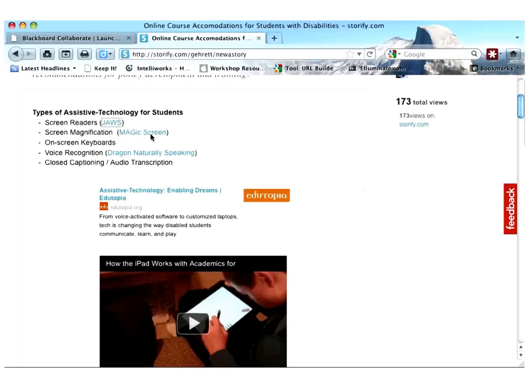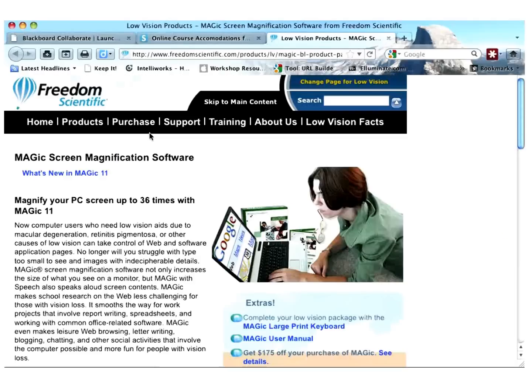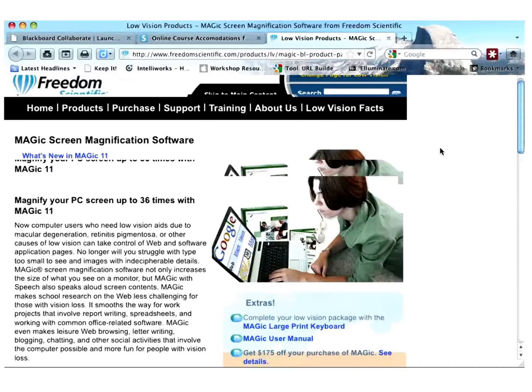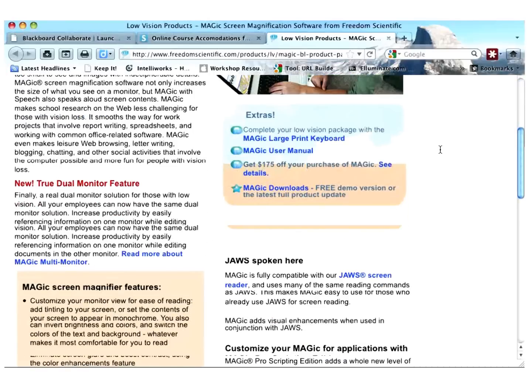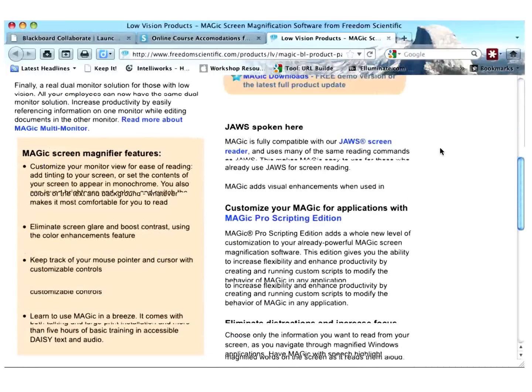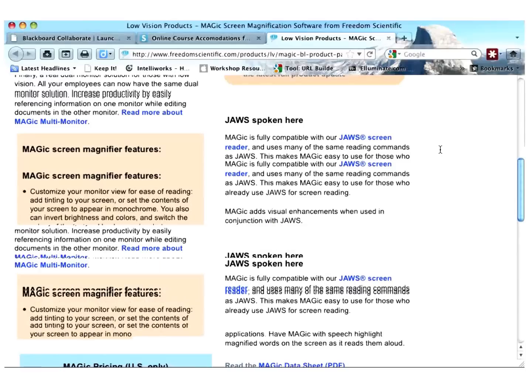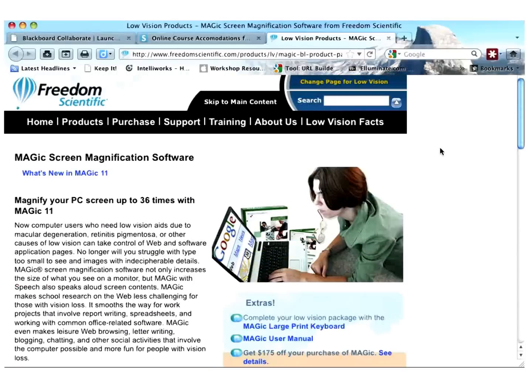Another thing is for screen magnification. Some students, it's not that they can't see, but they need to make things larger, and so we want to make sure that our courses fit that. So here is an example of Magic Screen magnification software where you can find out more about that. And notice it works with JAWS. These are from the same company, and so many students may have access to this type of software as well.